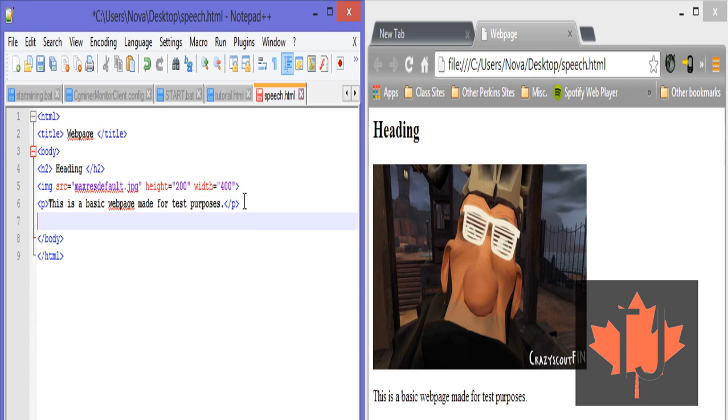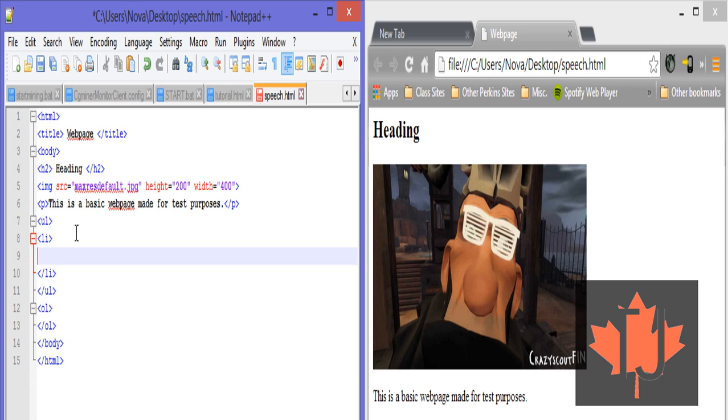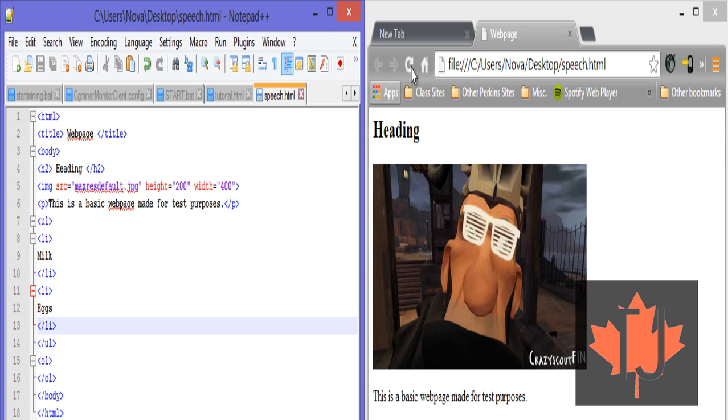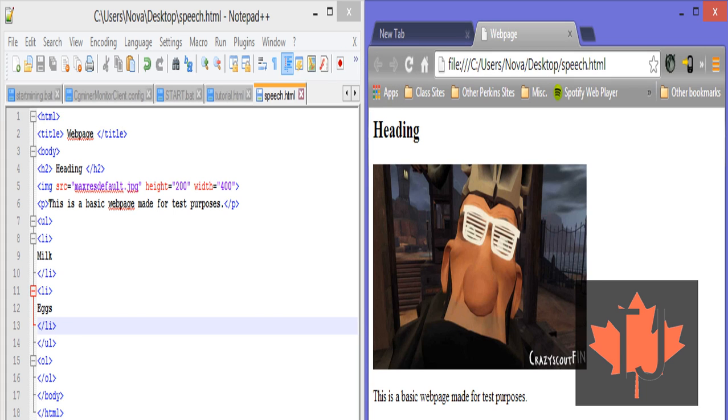What if you want to make a list? Well, take the UL for an unordered list, or the OL for an ordered list. Now to make a list item, you're going to want to use the li command, then /li to end it. And to put anything in the middle, you can just type in, for example, milk, and to make another one, li eggs, save, and it will appear as milk and eggs in an unordered bulleted list.